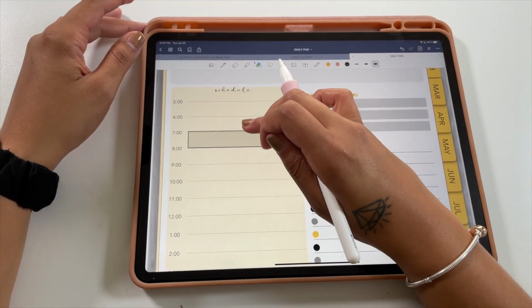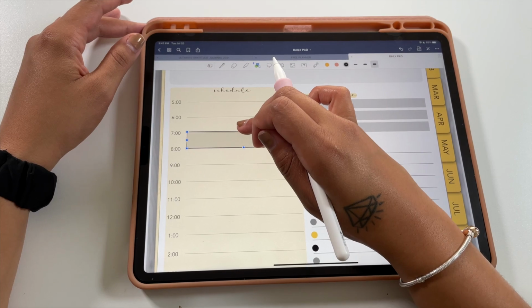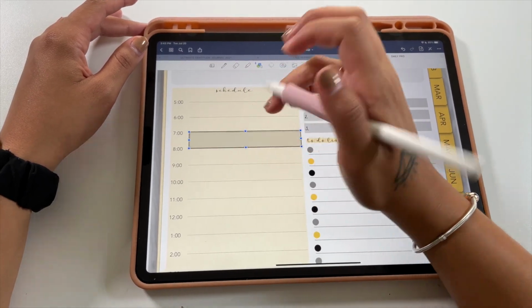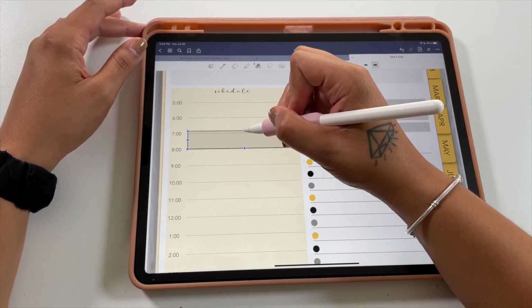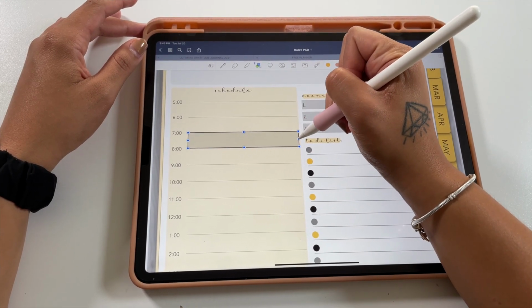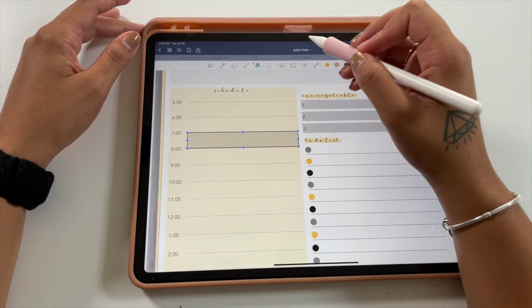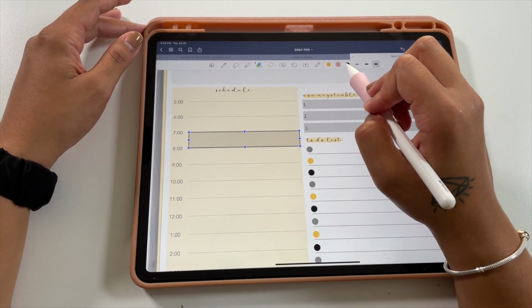You can also resize it. So if I just click here, you can resize it to whatever size that you want. You can make it bigger, smaller, you can make it come in more, and you can also change the color of it as well, clicking the color tools up here.